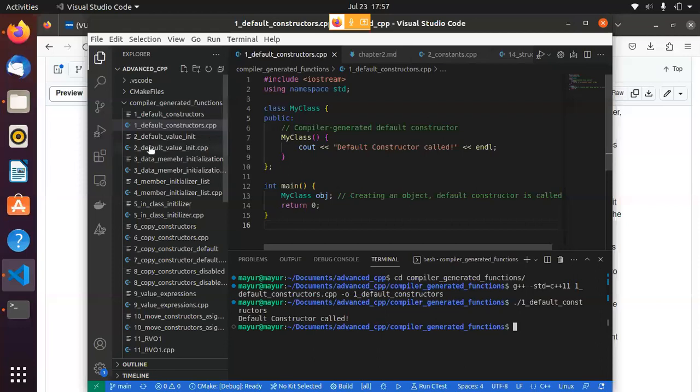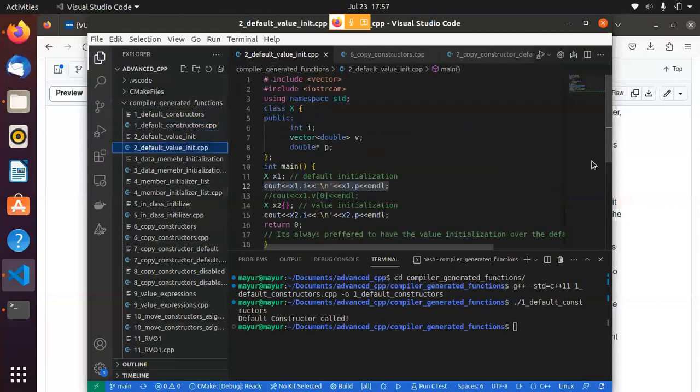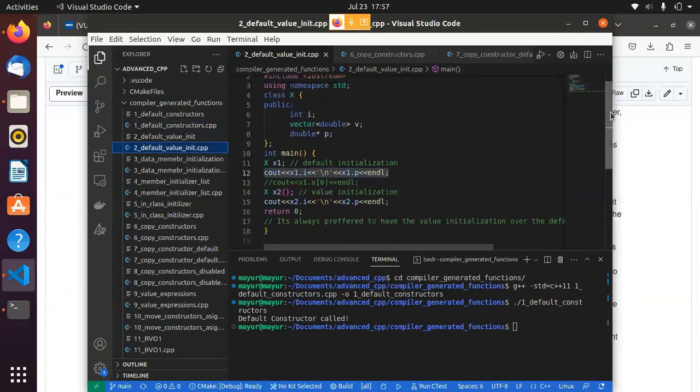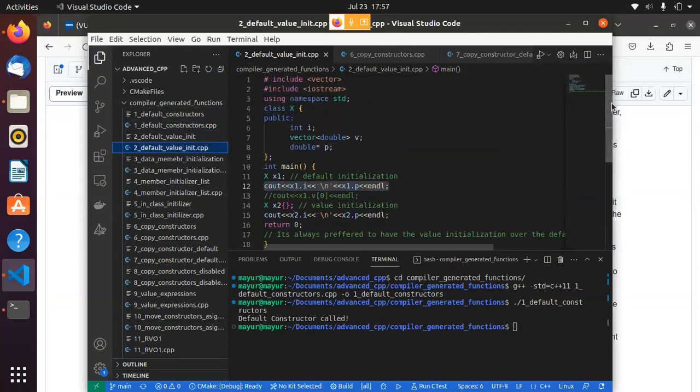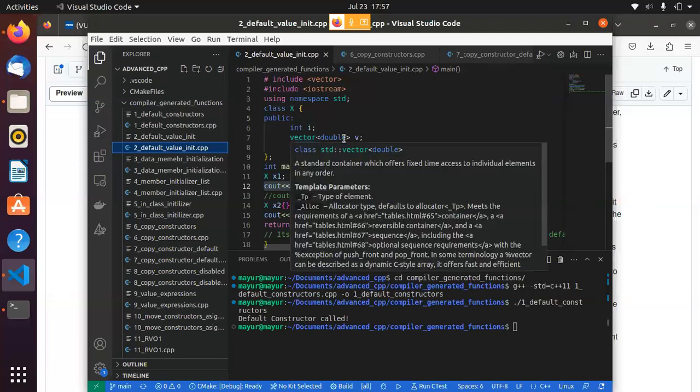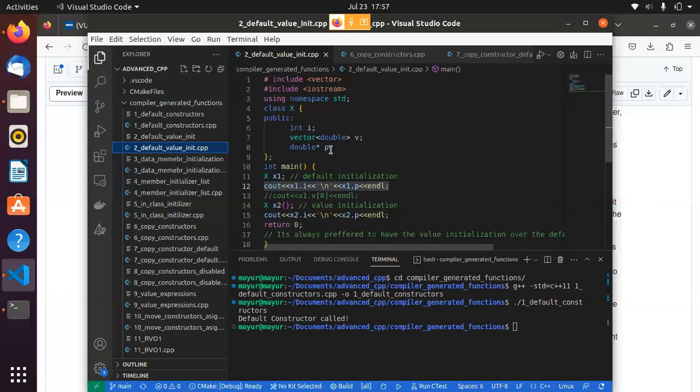This default constructor can initialize the data members to default values in two ways. The first is default initialization, the second is value initialization. I would show you both, and basically it depends on how exactly you initialize them. So let's see this code. We have vector and string. Since I would be using a vector over here, I've included that library. And we have a class named X, and inside public we have an integer i, a vector v, and a pointer p.